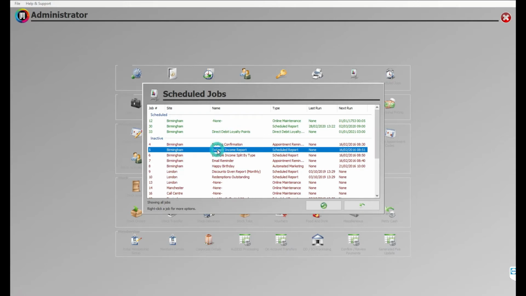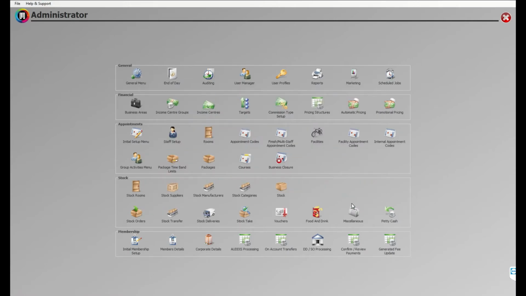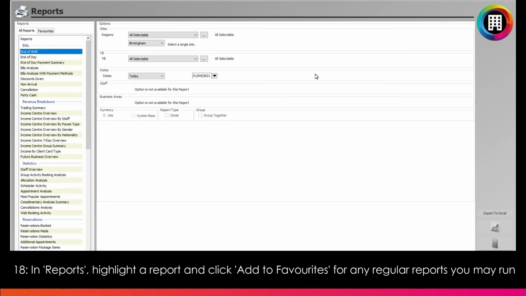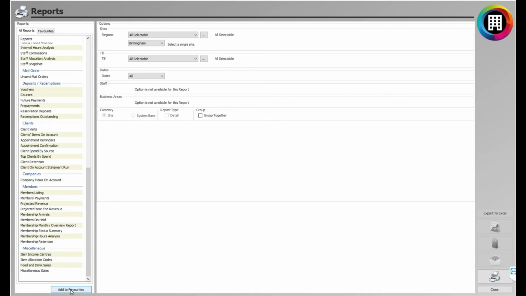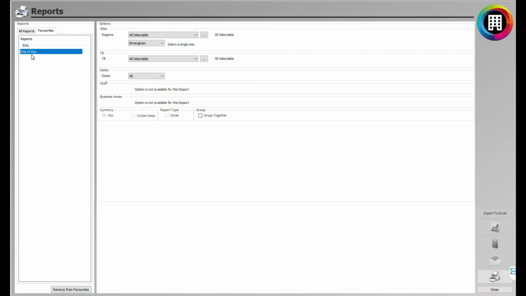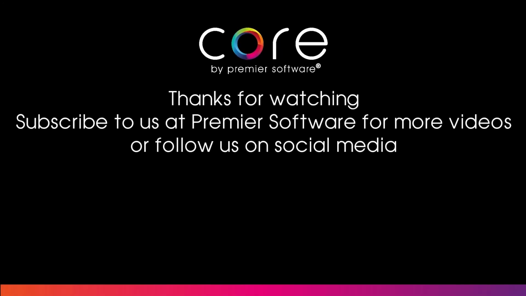You may wish to schedule a variety of reports, such as commission to find out the amount of commission in the previous week, or an end-of-week report to be sent every Monday. Whatever the case may be, it may be worth saving your most regular reports to find easier. To do this, highlight the report and click the Add to Favorites button in the bottom left. This will now appear in the Favorites tab at the top. Now you know how to set up automated reports using Core.